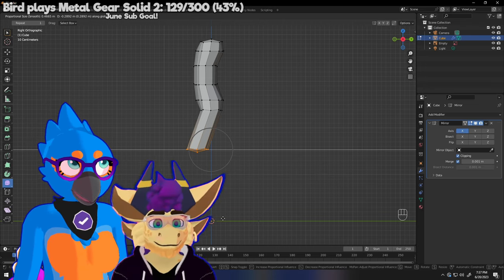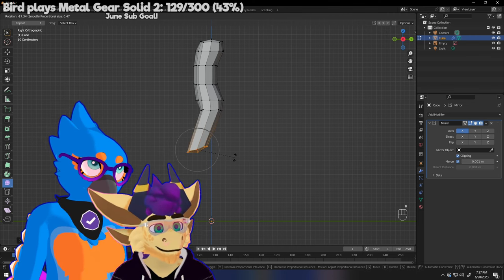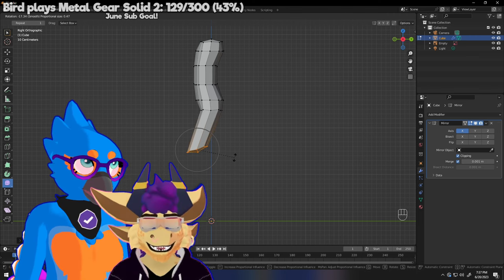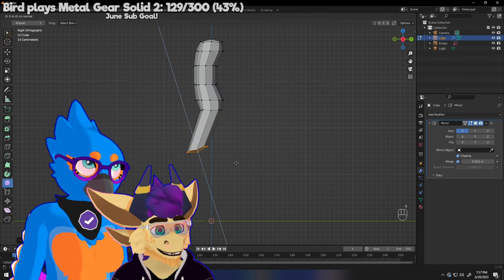So do I first put it down and then rotate? Yeah, you put it down and then you rotate. There. I think that's approximately about there, yeah. So now we're going to extrude again. So we're going to pull it out.